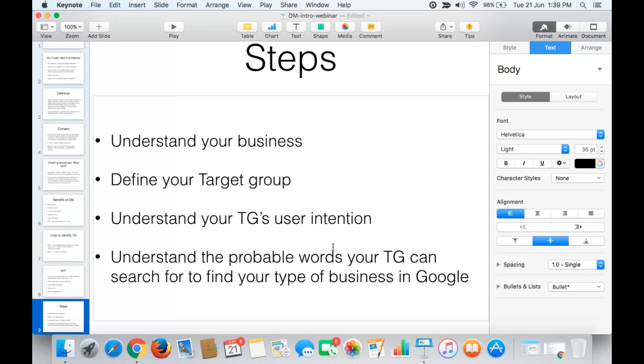So if we say this is a local jewelry store in Hyderabad, your target group is mostly women. Now, what words can they search in Google to find your type of business? They can search with gold jewelry shop in Hyderabad, gold jewelry stores in Hyderabad, or best gold jewelry shops in Hyderabad, right? This kind of words they can search.